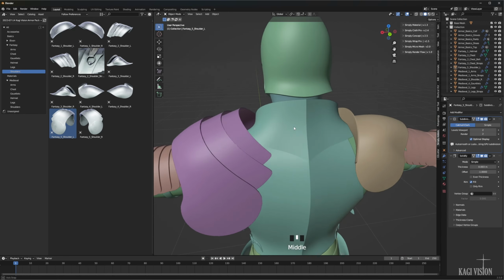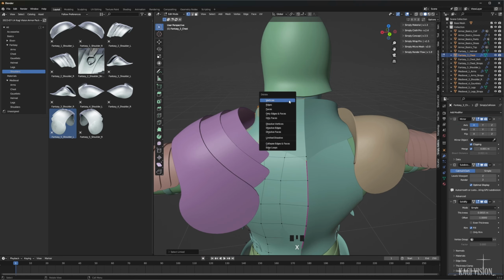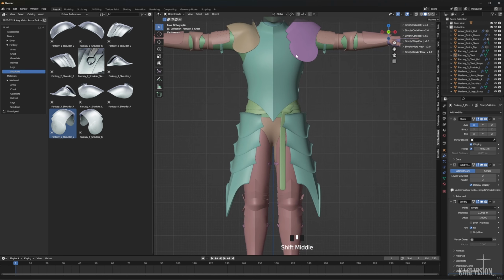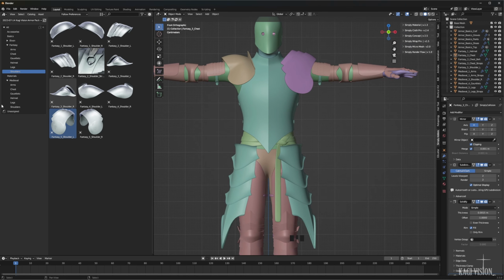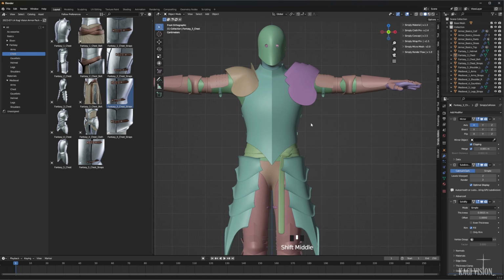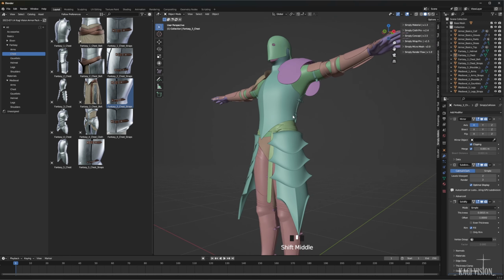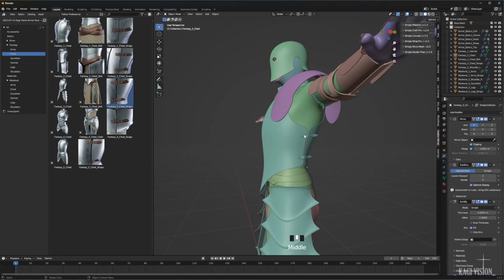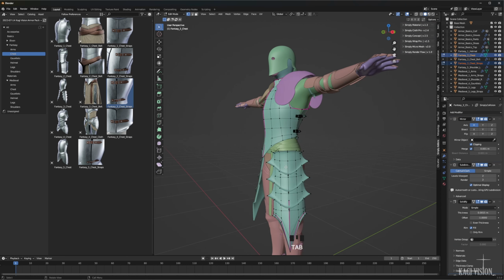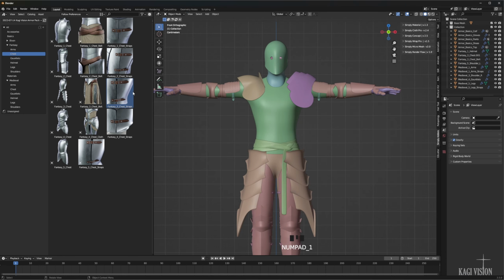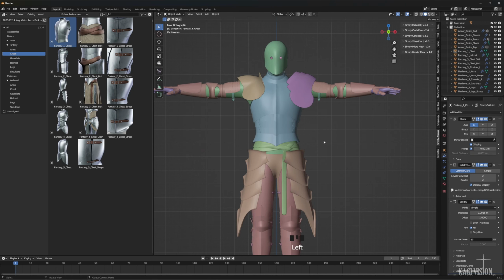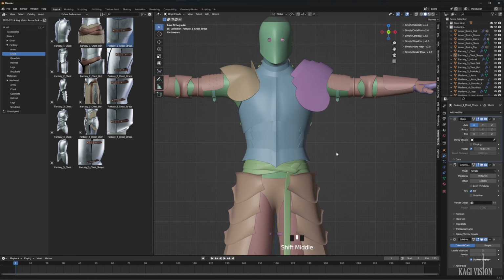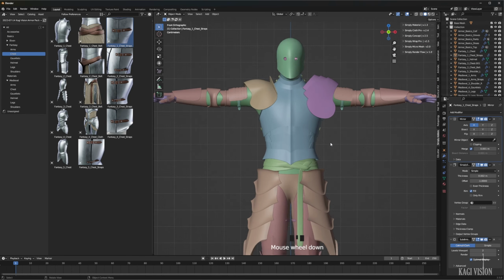We can also just delete pieces from armors we don't want. Like this here. Or even mix different chest pieces together. Like if I want to have these hip pieces, but I don't like this chest piece, I could just separate them by selection, delete these, add this chest piece, and create my very own designs. There we go.